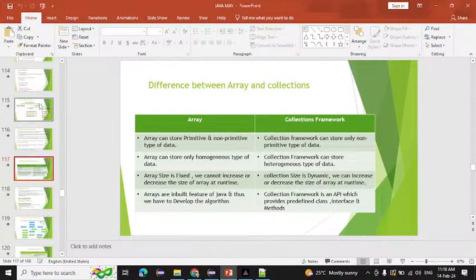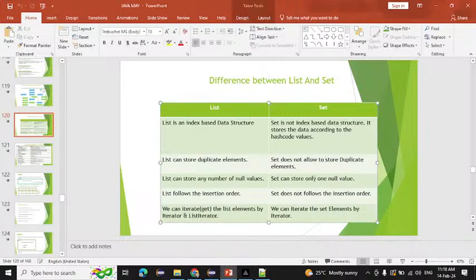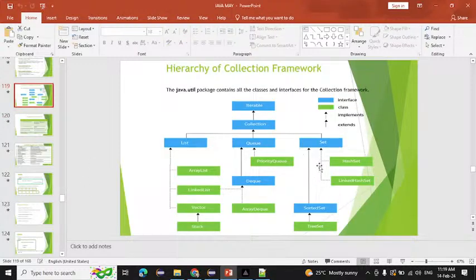We saw the difference between the list and the set, right? Set does not allow storing duplicate values. Null is a value, so we cannot store multiple null values in the Set interface. Set does not follow the insertion order, but we have one class, LinkedHashSet, that will follow the insertion order. HashSet follows neither insertion order nor sorting order. TreeSet follows the sorting order, not the insertion order.